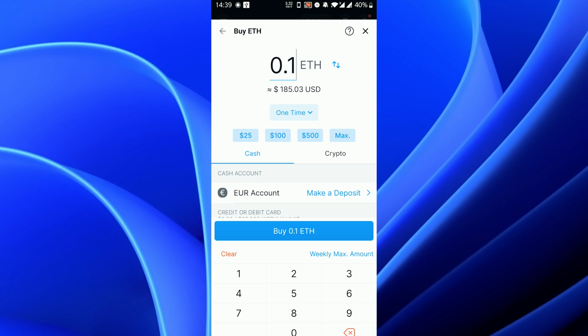Or if I want to choose a specific amount of money I want to put in, I'll click on this button here with the arrows. So now you can choose a specific amount of money you can put in. Let's say I want to buy $100 of Ethereum. It will show you that you'll get 0.054 Ethereum.